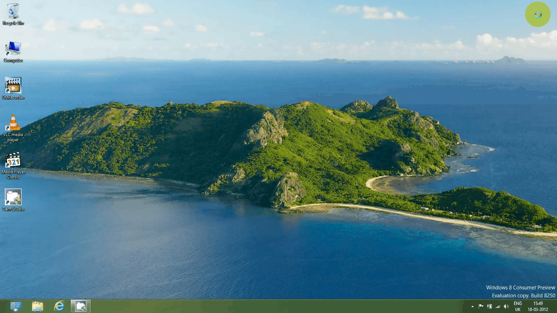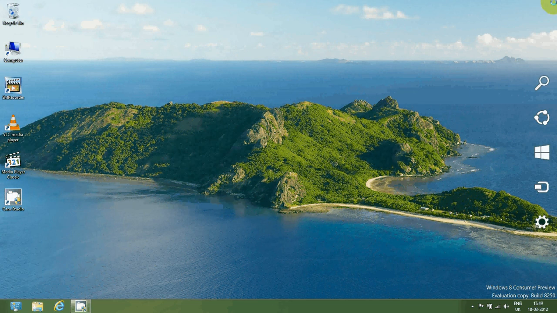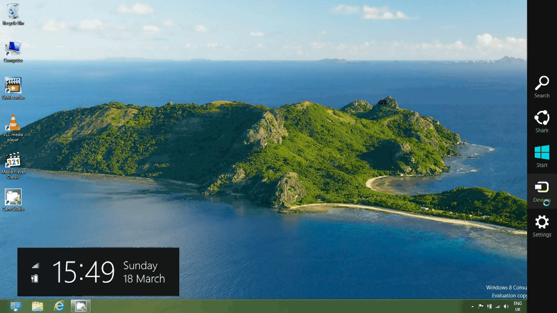You can either move it to the very top and you'll see things pop in there, or you can move it to the bottom right, and then just move up, or the very top right and move down, and then you're into settings. And you can do certain things from within here.